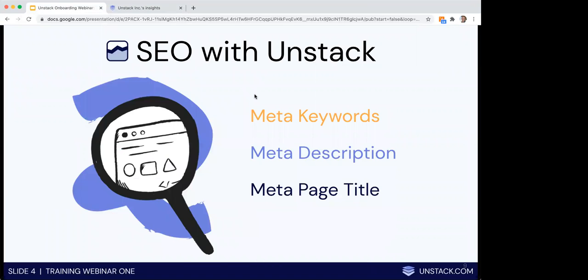Awesome. So now that we've gone over the interpretations of the data in Unstack, we'll actually talk about strategy and kind of get away from just how to view the data and how to actually take that data into action. So let's talk about SEO within Unstack and what you can control and what you should be focused on controlling. So the three big things here are meta keywords, meta description, and meta page title.